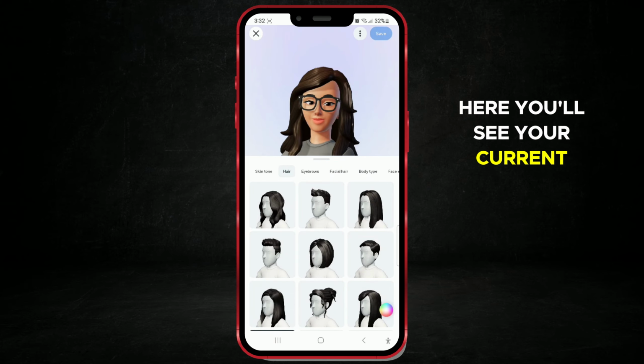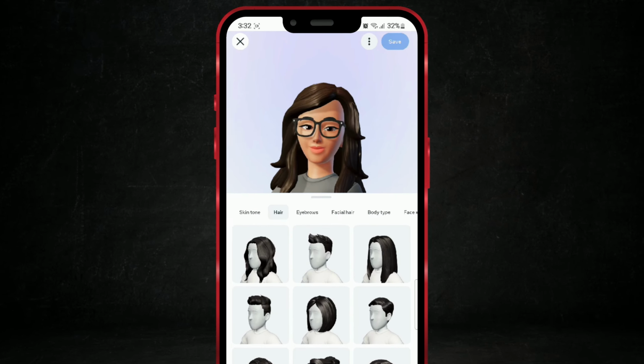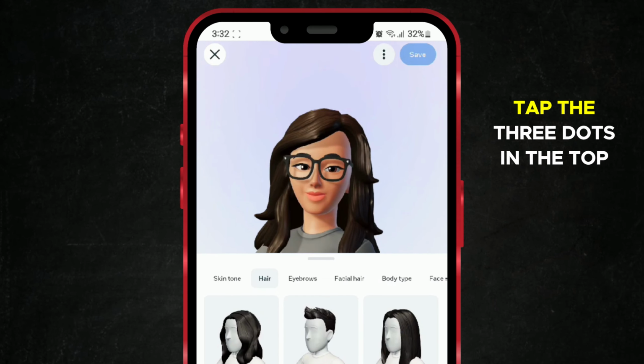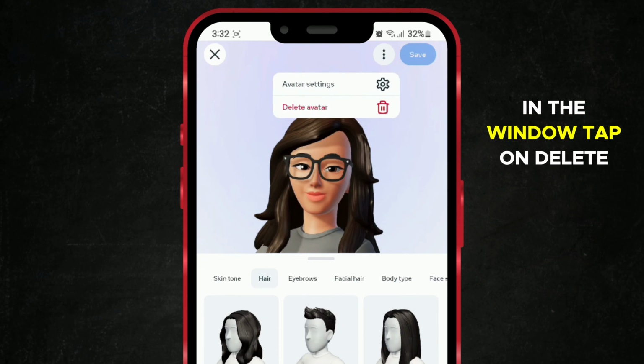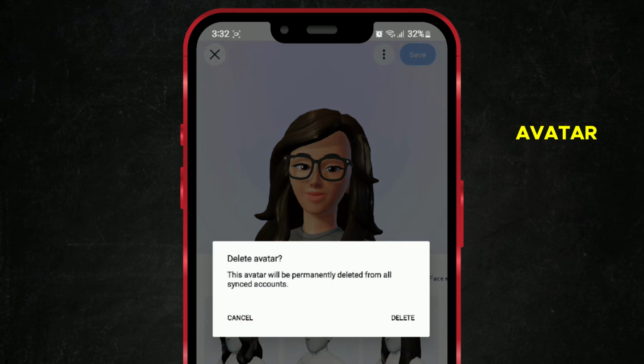Here, you'll see your current avatar. To delete your avatar, tap the three dots in the top right corner. In the window, tap on Delete Avatar.